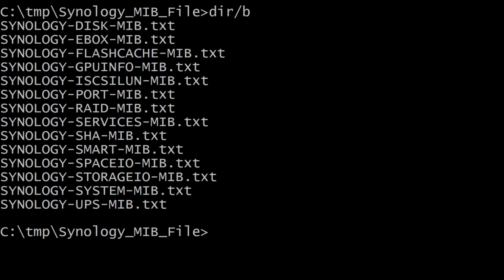The name should be relatively self-explanatory. So the disk MIB should contain information about disks that may be of use.